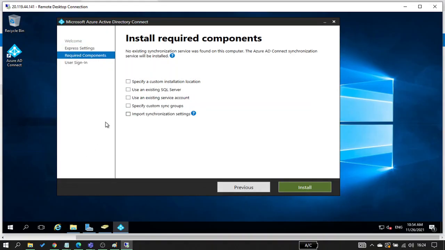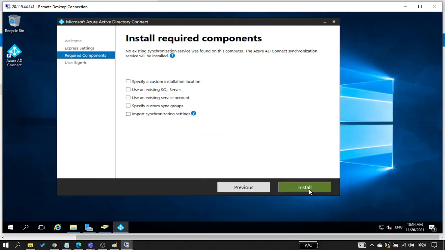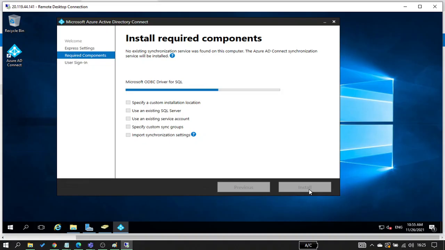In customize, it will ask whether you want to install in a specific location, install the database somewhere else, or use an existing SQL Server database rather than creating its own. You can also create a customized synchronization group if you want. But I don't want to go into those right now. I'll just provide all the details in this tool itself. So those services are getting installed.